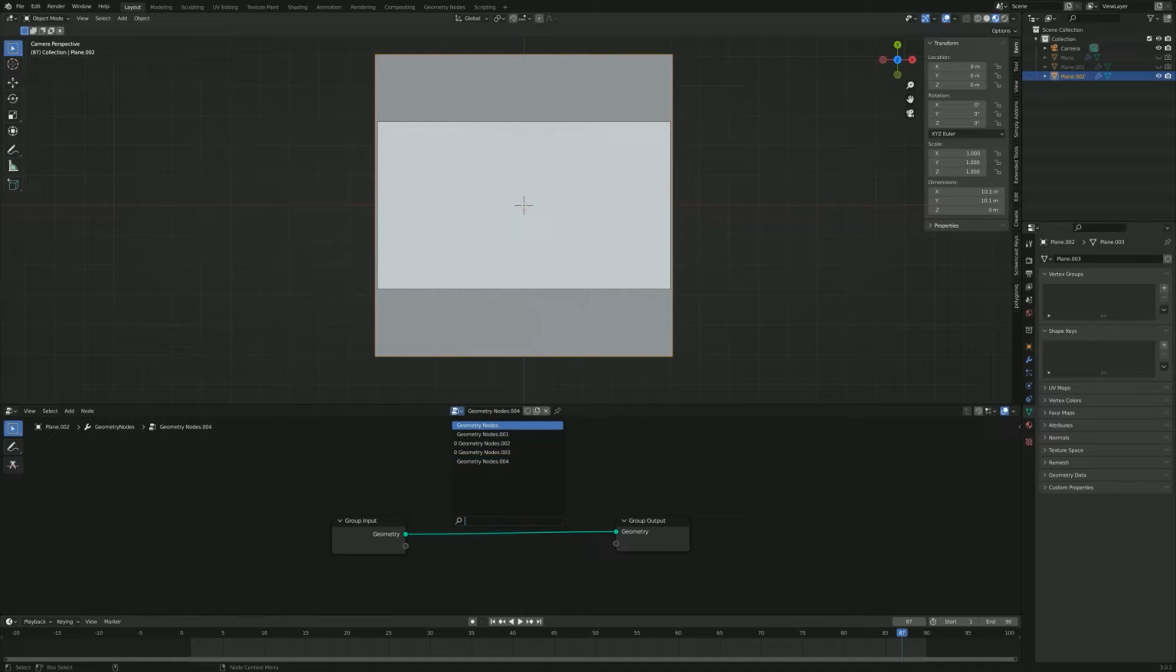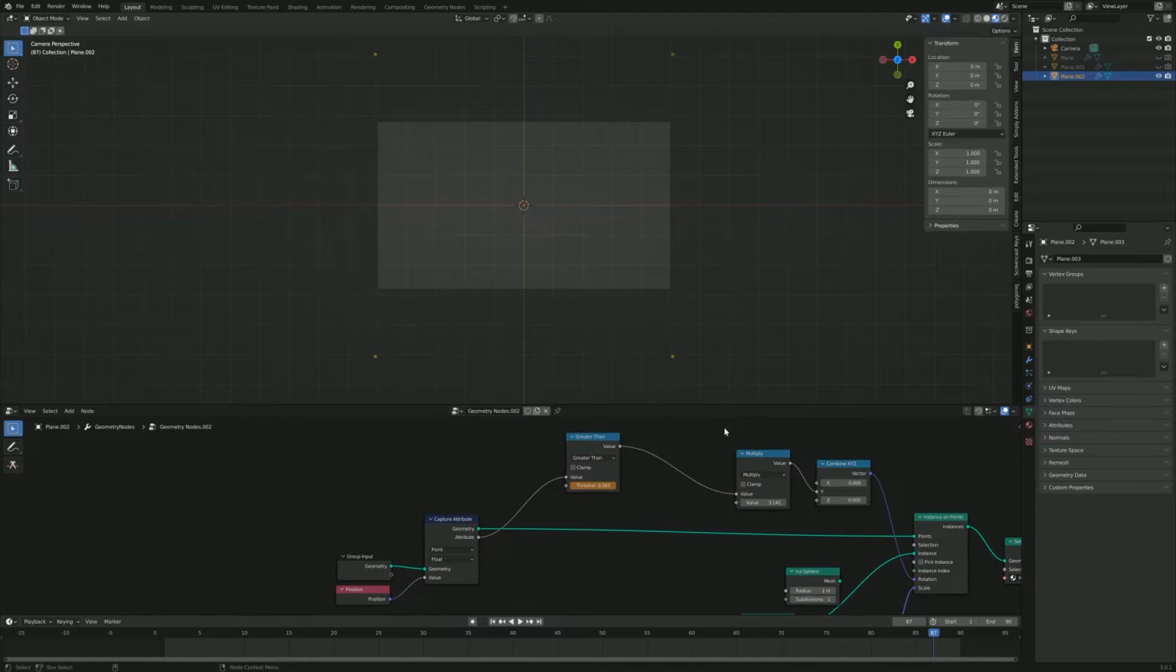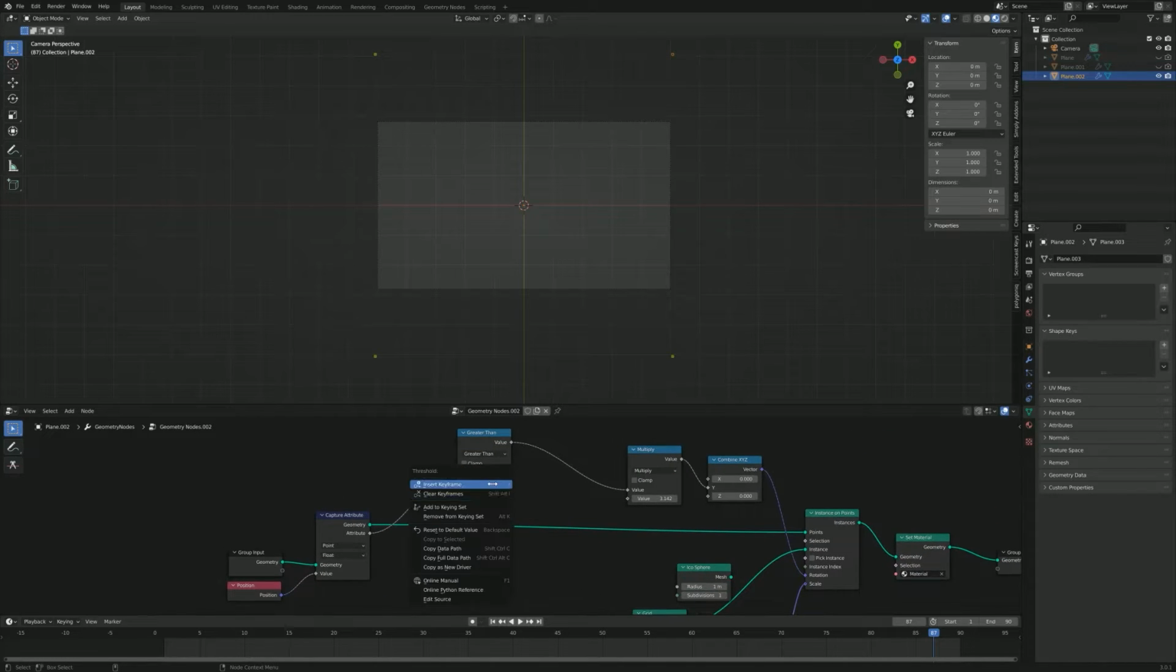And then I've already copied what was in our original geometry node from the first part of this tutorial into geometry node number 2 right here. So if I zoom out and find it, there we go. This is everything we've already done. I'm going to clear these keyframes because they don't matter anymore. There we go, clear keyframe, and we're just going to set this to 0.